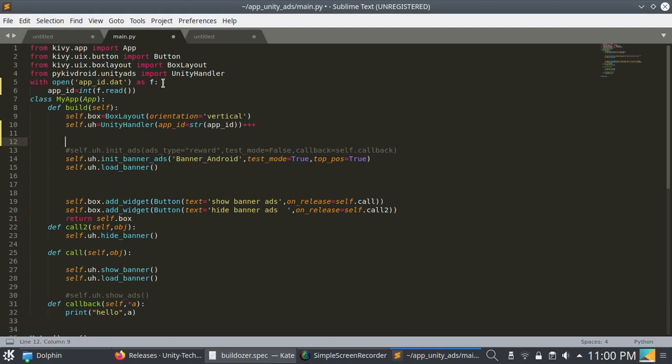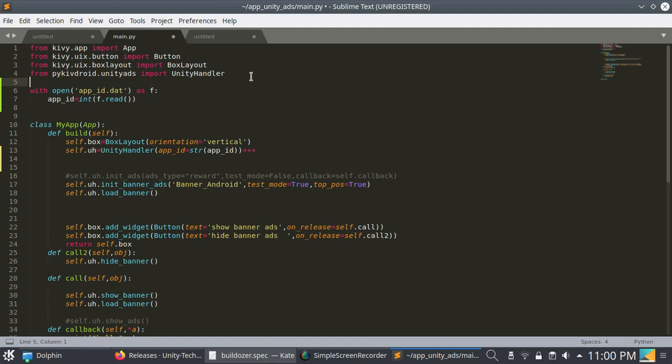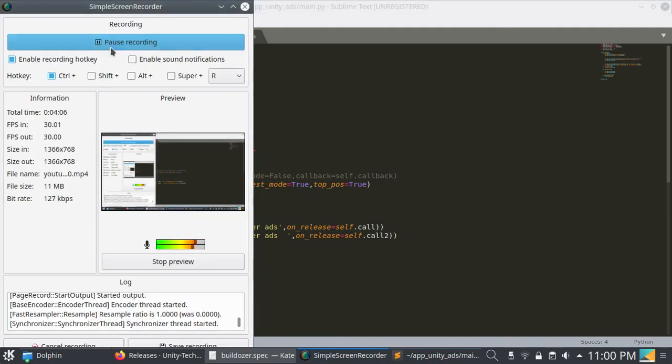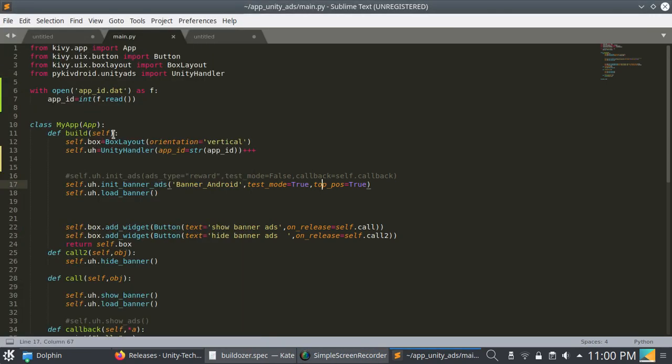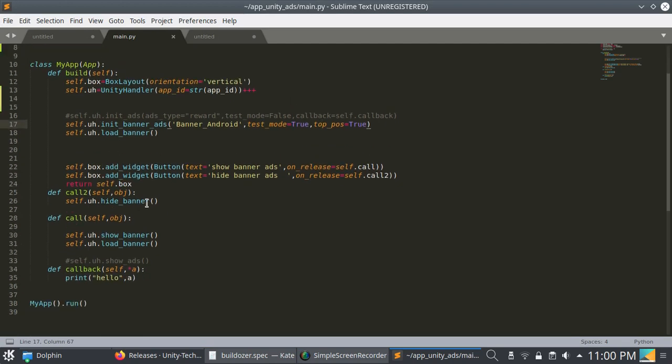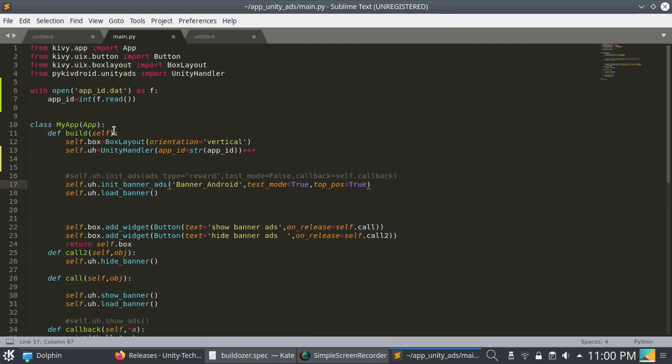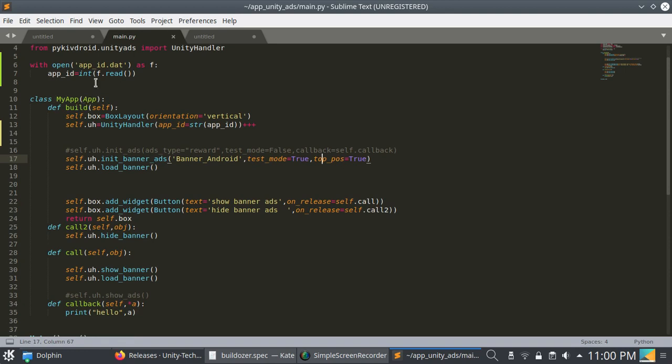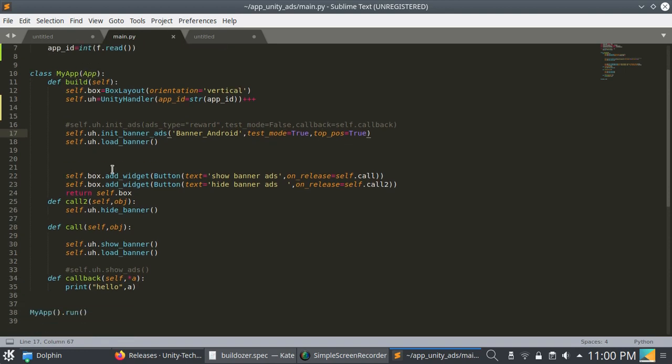Here, just import this: from pykivdroid.unityads import UnityHandler. I have just created a simple hello world app here. I created my app using this App class and overrode this build method, and I have added a box layout, and here I have added two buttons.